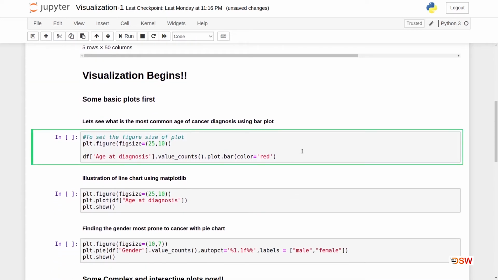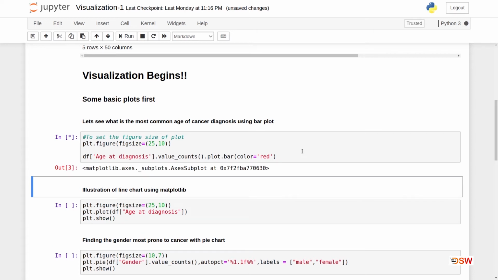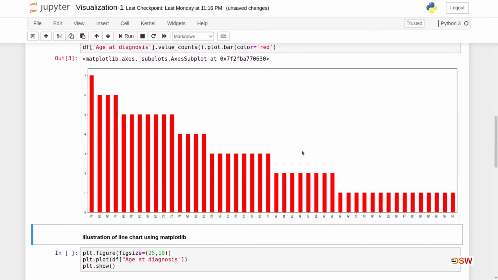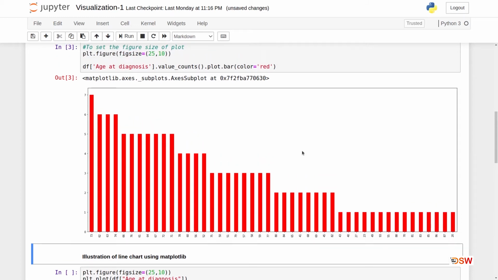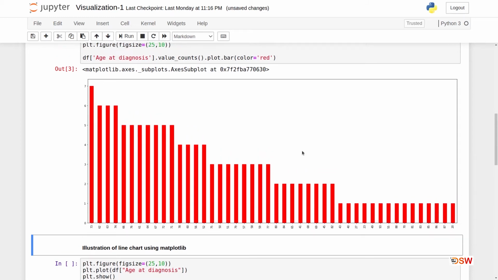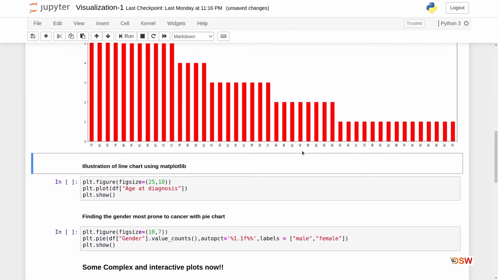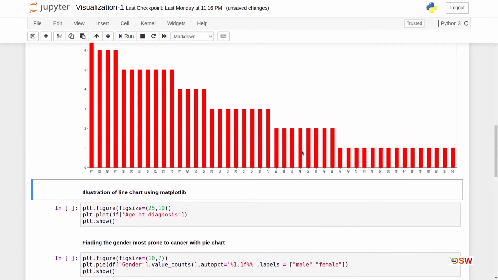First of all, we will create a basic bar plot using Pandas functionality of plotting. Here we are plotting the value counts of the column age at diagnosis along the x-axis. So basically this plot is showing the occurrence of each age, and from this visualization we can observe that 73 is the most common age.